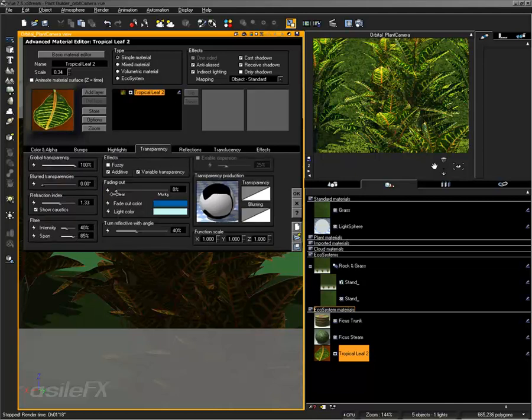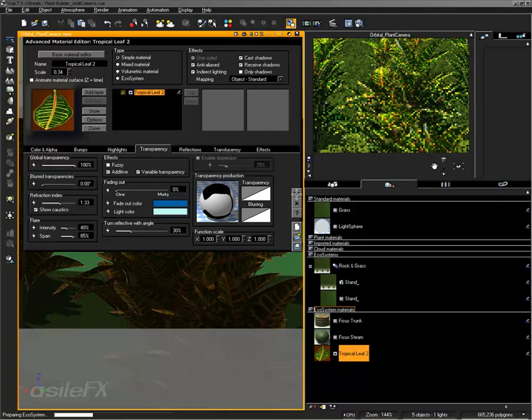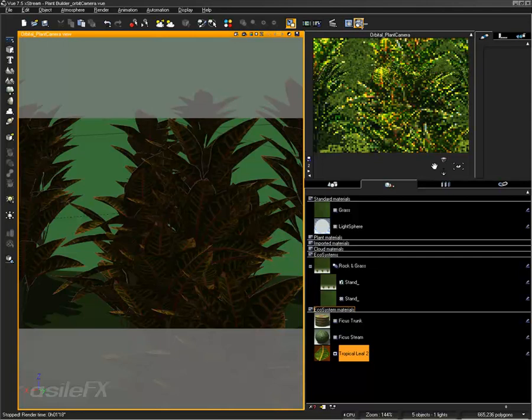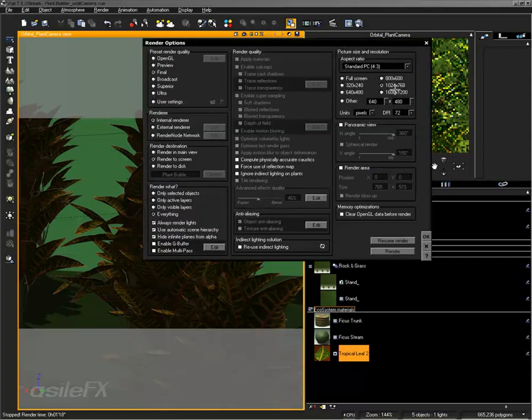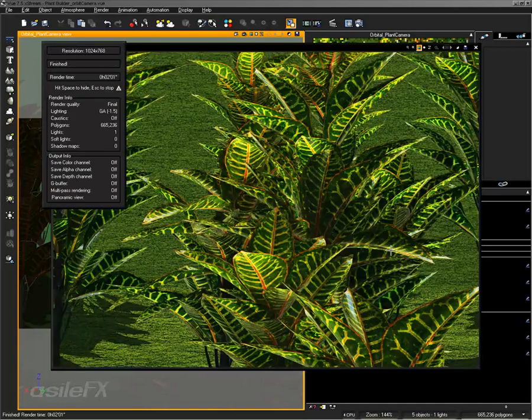So I'm going to increase the span, and we can adjust the turn reflective with angle amount too, which will also adjust the edge highlighting. So we're starting to see something a little bit different showing up. Let's go ahead and render this a little larger. And now you can really see an almost glass-like surface on these leaves.